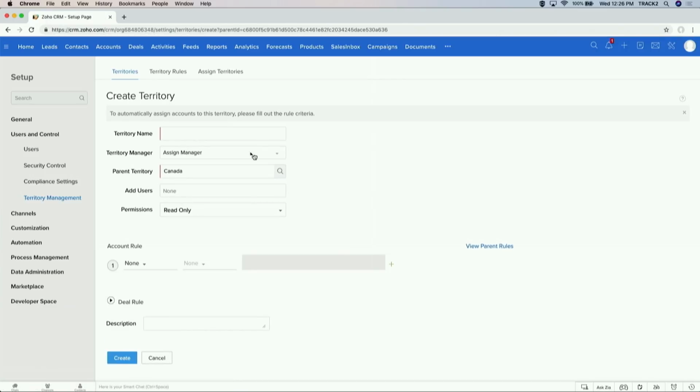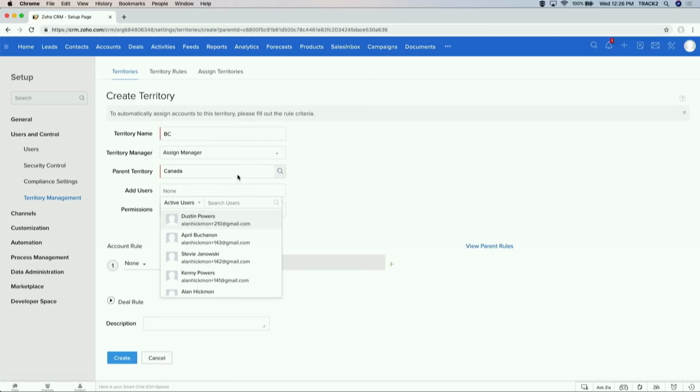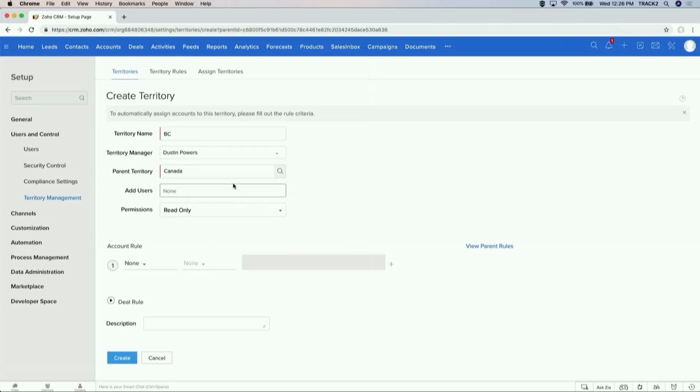and then fill this out. So maybe we're expanding to the West Coast and British Columbia. We say we have a new manager there, Dustin, and we need to define the territory. So this is the rules. It doesn't have to be limited to geographic location. Don't think of it as that.